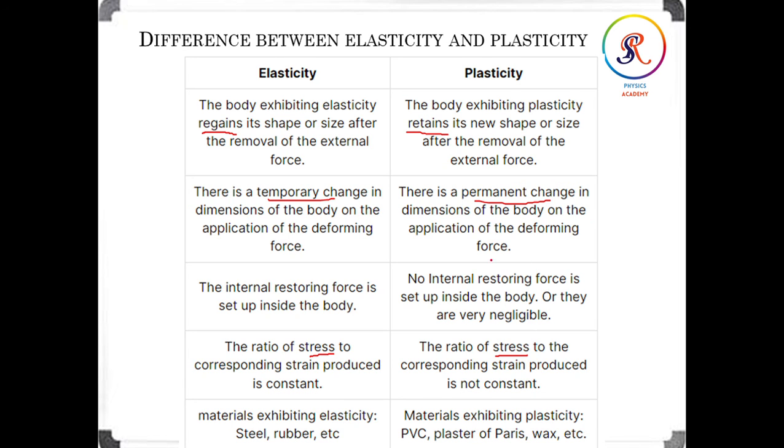In elasticity, an internal restoring force is set up inside the body. In plasticity, no internal restoring force is set up inside the body, or it is very negligible. In elastic materials, the ratio of stress to the corresponding strain produced is constant. In plastic materials, the ratio of stress to the corresponding strain produced is not constant.